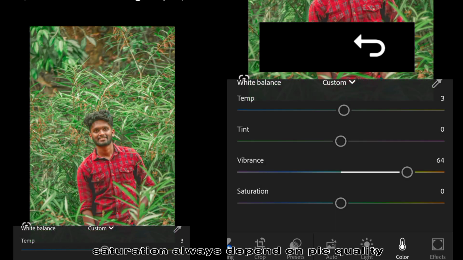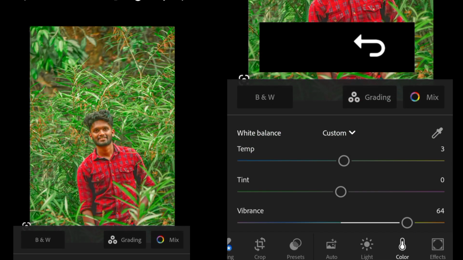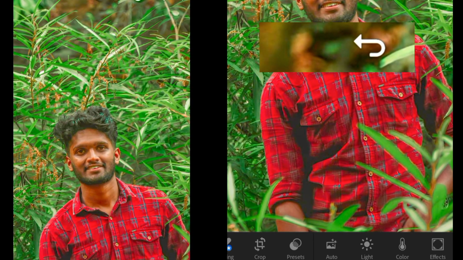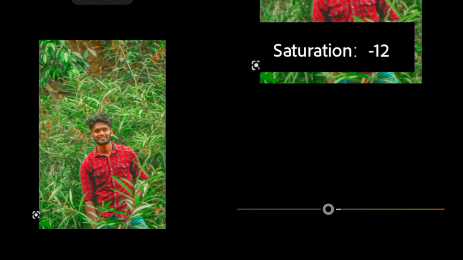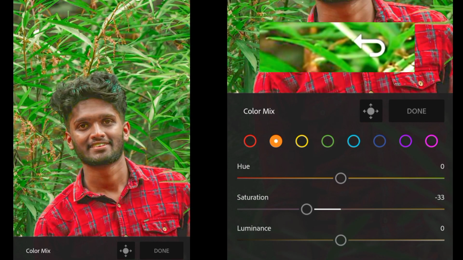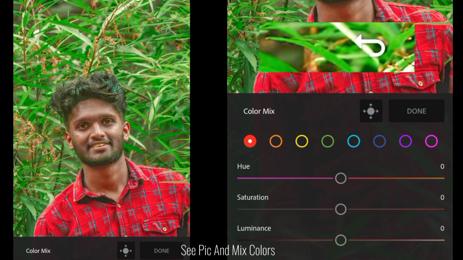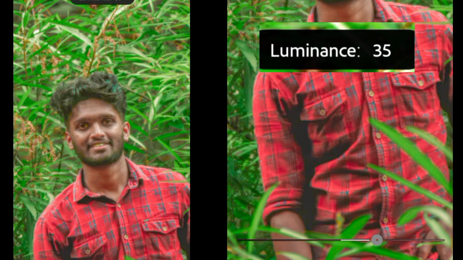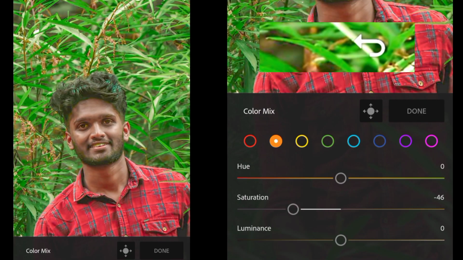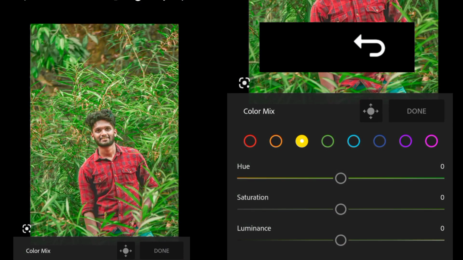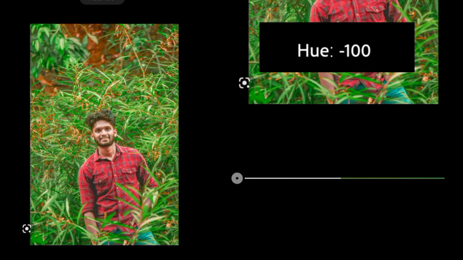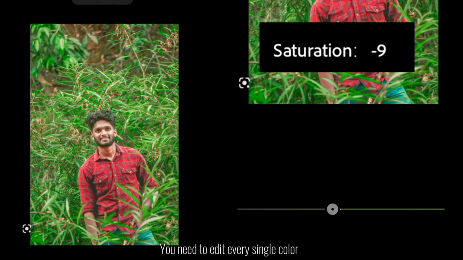Saturation always depend on pic quality. Mix colors for better edit. See pick and mix colors. You need to edit every single color.